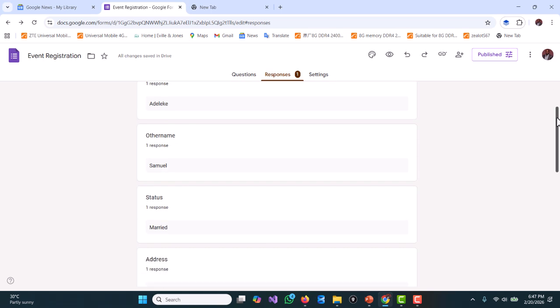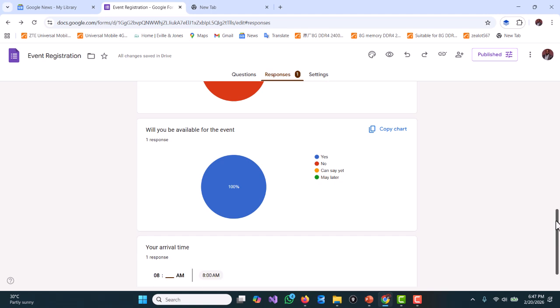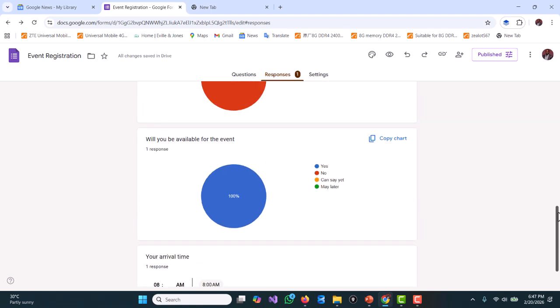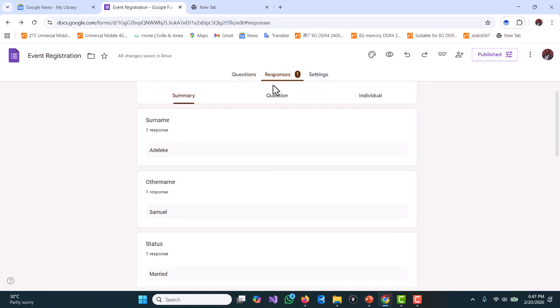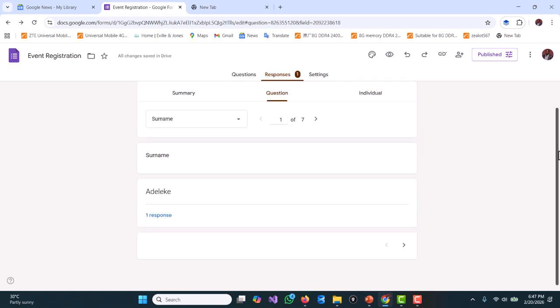So if people have filled the form, I'll be able to see, and it'll give me a graph or chart type of some of those things. So I can view response 1, 2, 3, 4, as many as possible. So that is how to fill a Google form, and it's so simple, and I think you enjoy this.